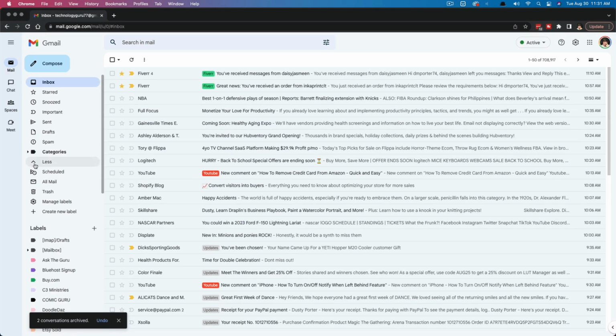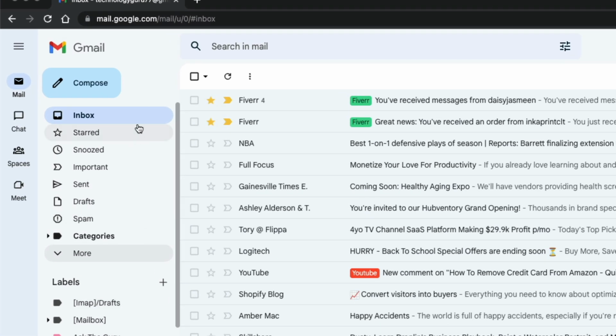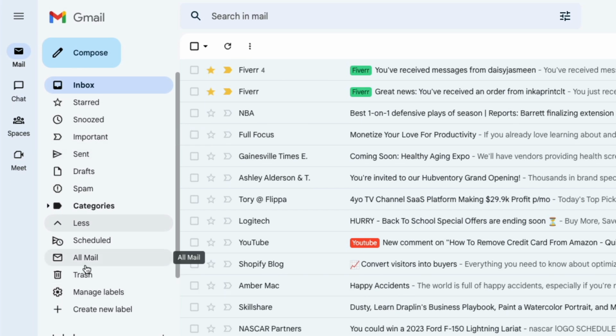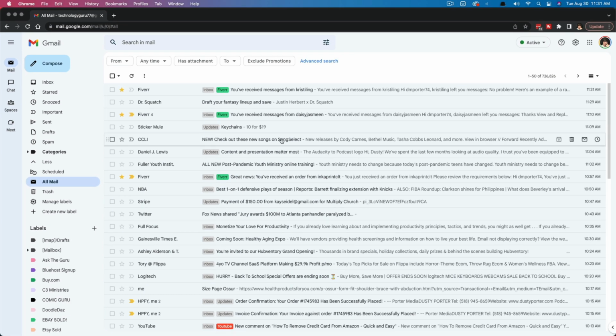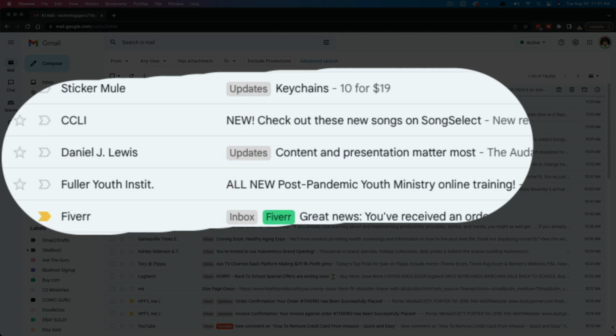Now what normally happens is over here on the left-hand side, you should see some type of column here. If we click on the more option to bring up other settings and options here, we should see something that says all mail. If we click on all mail, just like on mobile, you should see all of your inbox emails along with your archived emails. So as you can see here, any of the ones that do not have inbox, these have been archived.